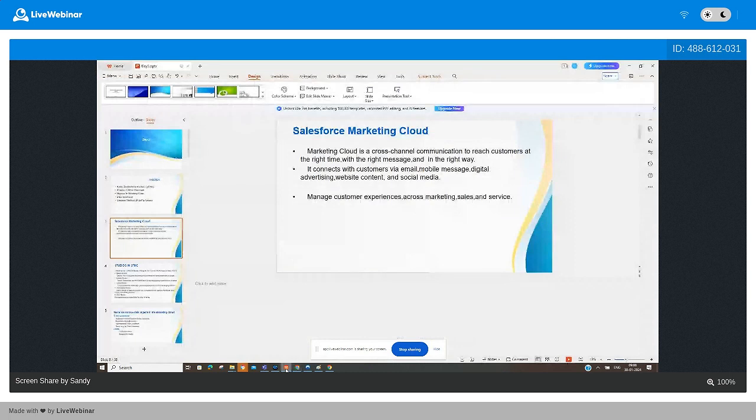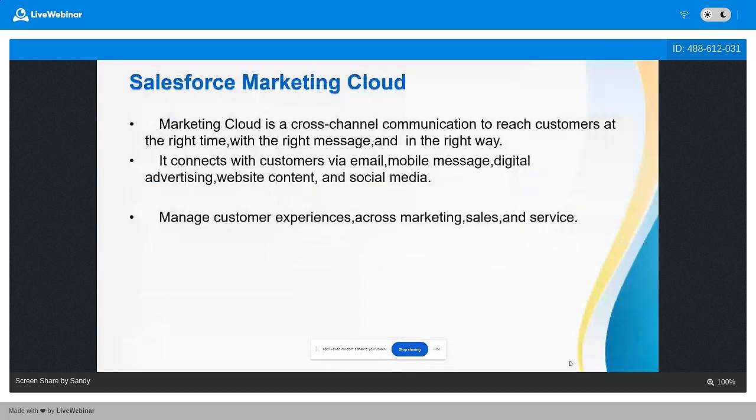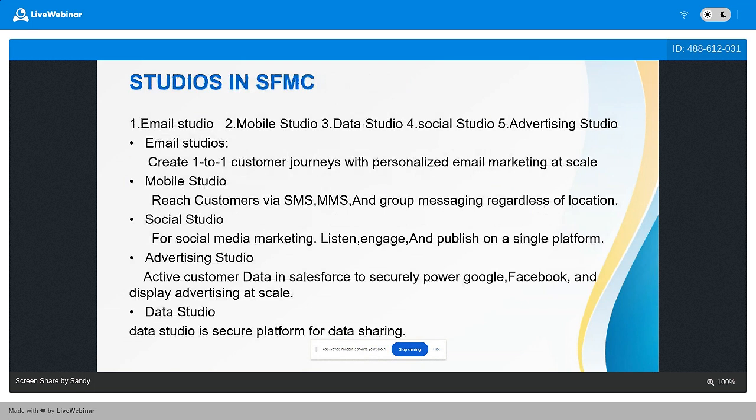We will check that one. It connects with the customer through email, mobile messages, digital advertising, website content, and social media. Manage customer experience: Marketing Cloud, Sales and Service Cloud. Suppose you have any other clouds like Sales Cloud or Service Cloud, we can also manage that cloud inside the Marketing Cloud.